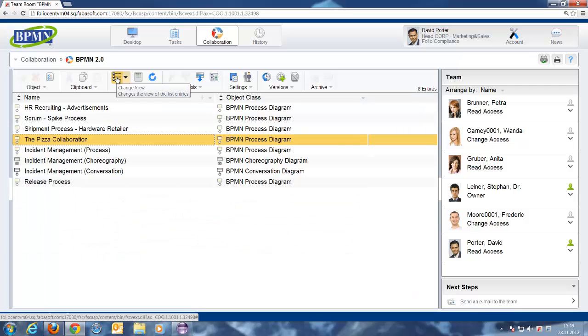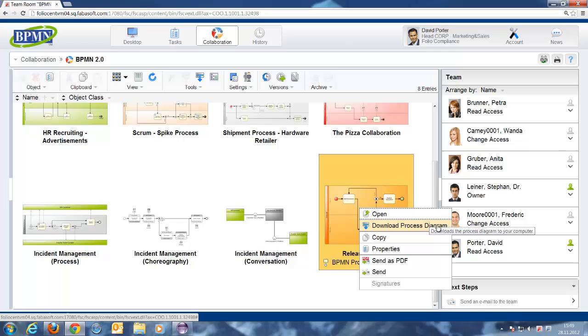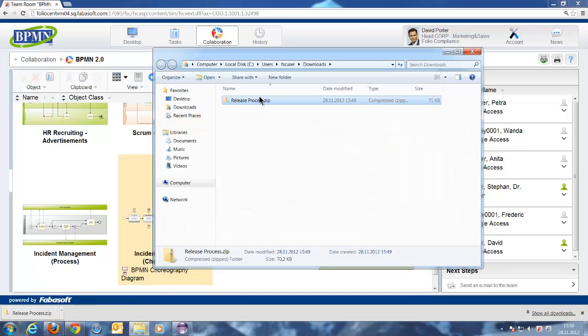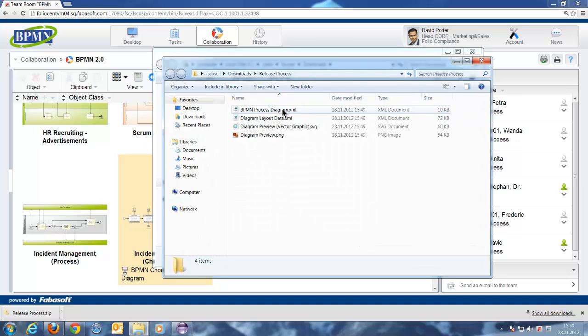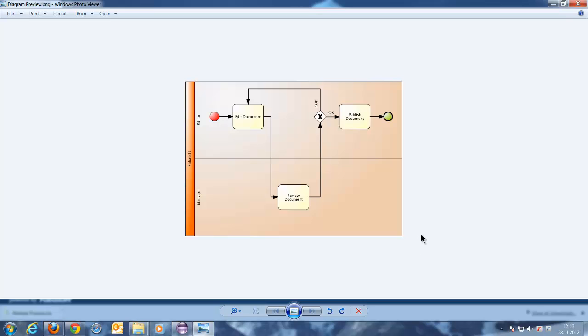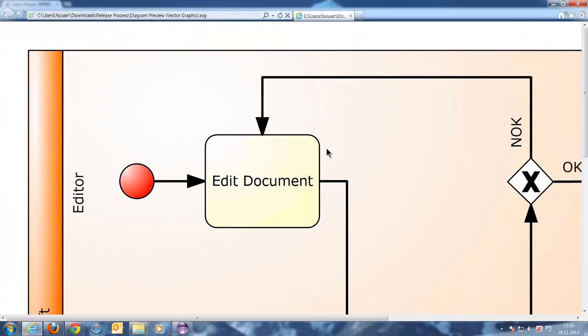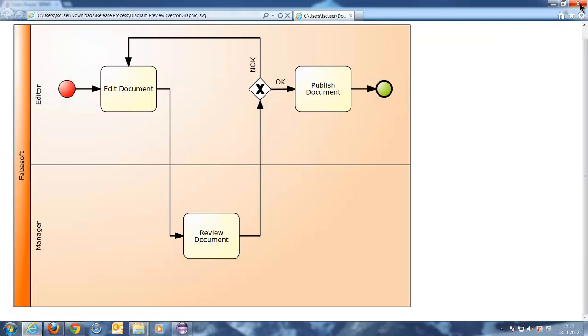A further use case involves the exporting of process diagrams. Via the menu point download process diagram, the diagram can be downloaded as a zip file. The zip contains a preview of the diagram as an image. The preview is also available in SVG format. The preview in SVG format allows continuous zooming without any loss of quality.